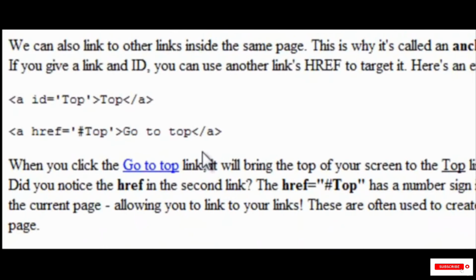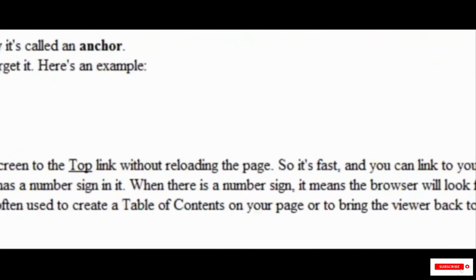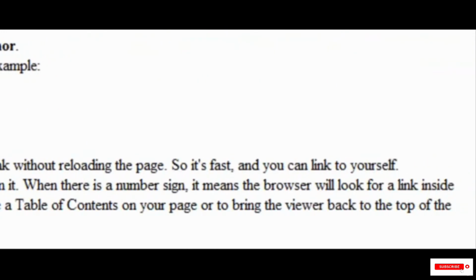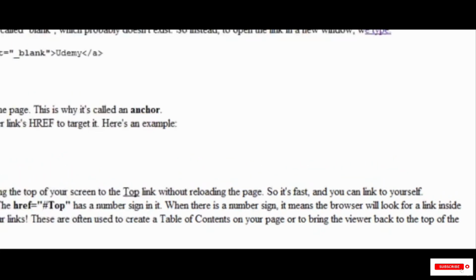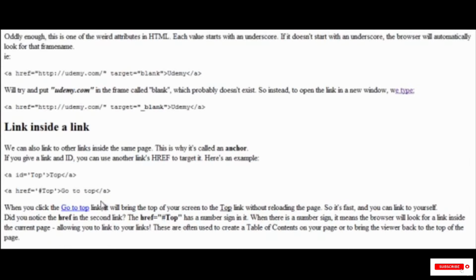Now you might think to yourself, why would I use these? Or where would I use these? This type of anchoring is quite often used to create a table of contents on your page, or to bring the viewer back to the top of the page. You've probably at one point or another seen a website where it says top, or a little arrow pointing up, and if you click it, it brings you to the top of the page really quickly. That's exactly what this does.